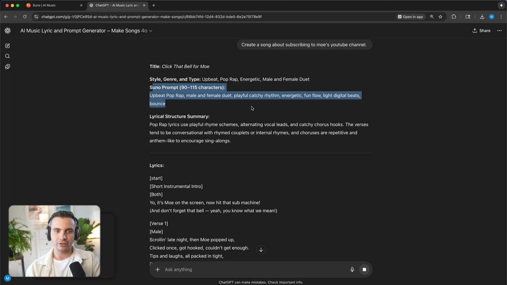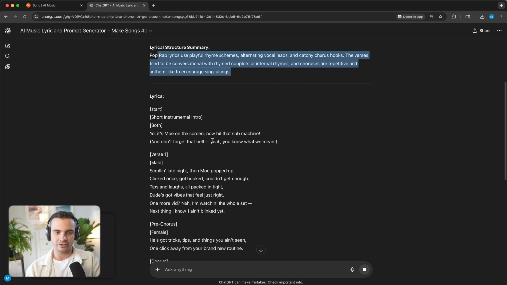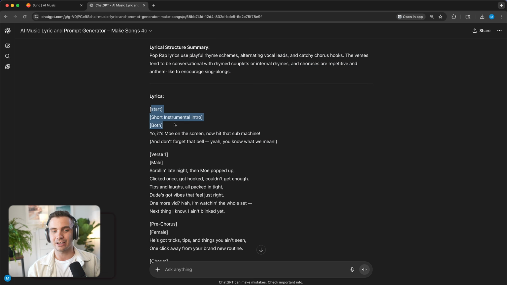And it came up with a really good Suno prompt, the lyric structure, and it creates Suno optimized lyrics with meta tags to make the song sound more realistic.